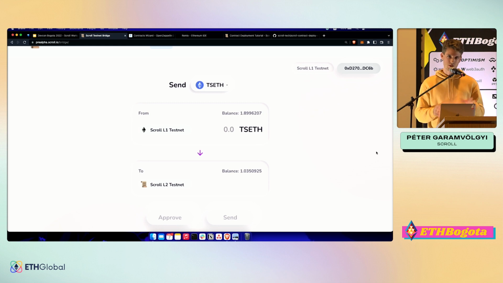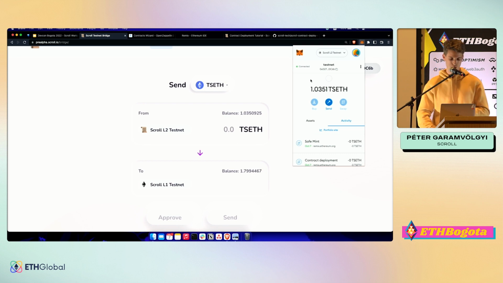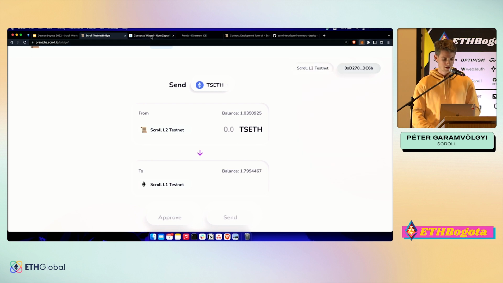But actually, this bridge is also an arbitrary message bridge. So if you want to build something using this bridge, then we're also open to that. So just reach out to us. So by the end of this onboarding process, you open your MetaMask, and now you finally have some funds on layer 2. So it's time to start building.